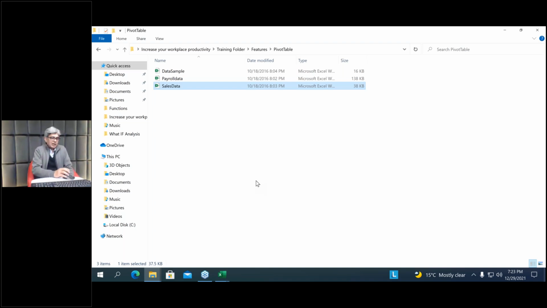For a pivot table, there is one thing we have to have: data with us. So this sales data is uploaded. You can download it from here, or you can download it from the Google Drive, whatever the case may be.